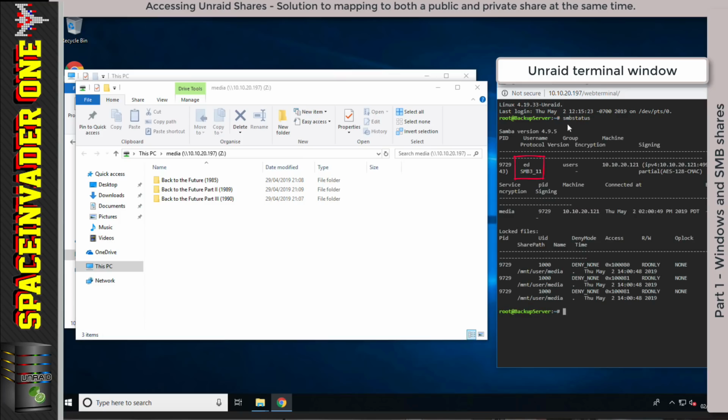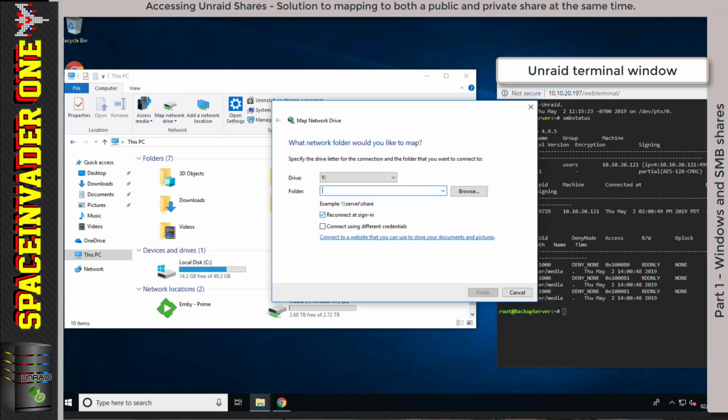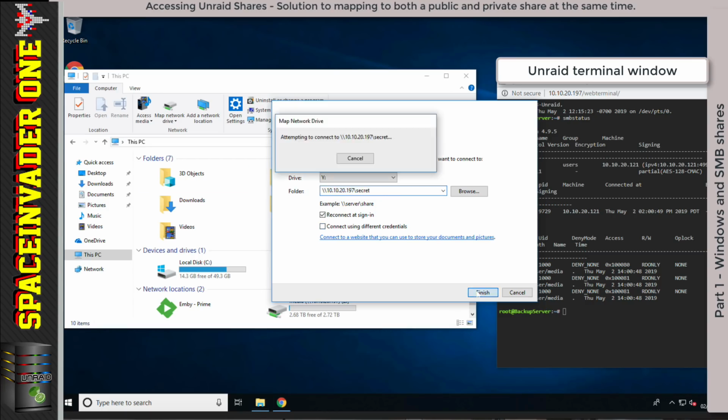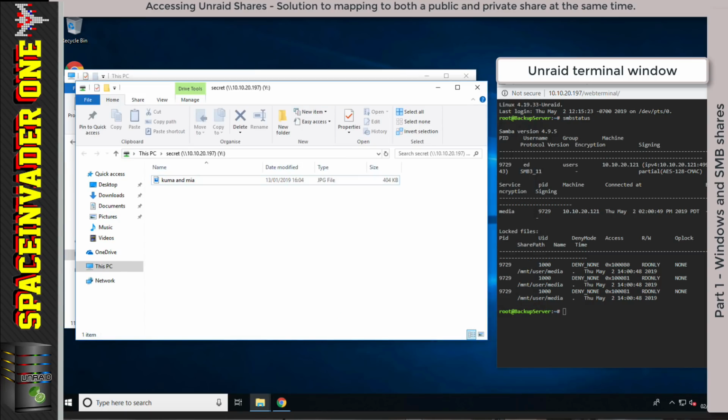I'm now logged into this public share with the username of Ed. So now it's actually logging in with the proper username I want it to, no longer using the nobody, no longer using the guest user. So now I can map the private drive as well, and because the user on the Unraid server, Ed, has access to this drive, when I click on finish, I get straight into that network share, and plus I've got full read and write access because the user I set up does.